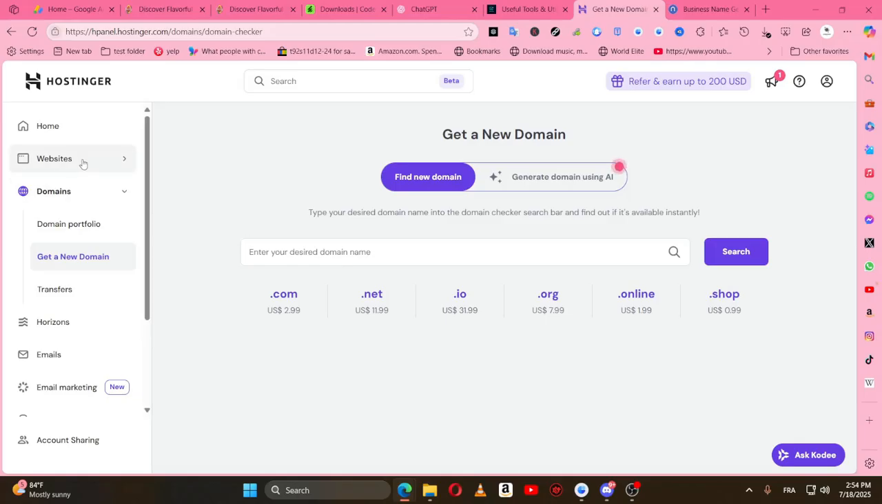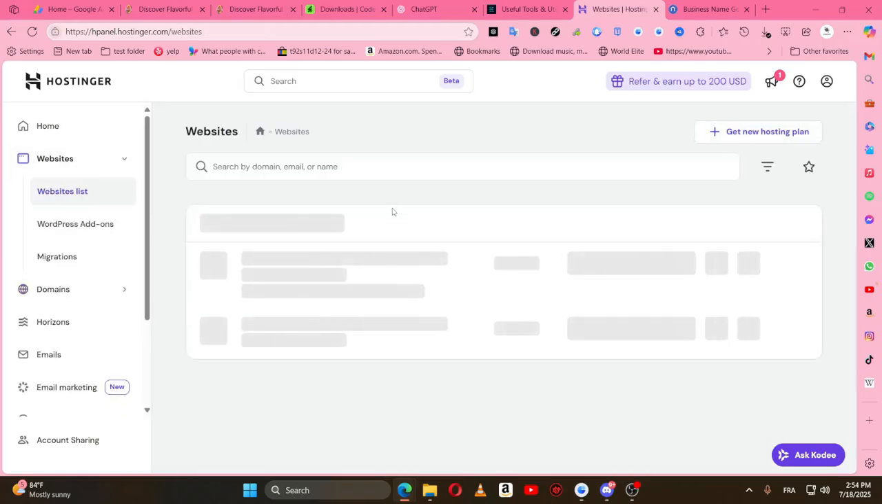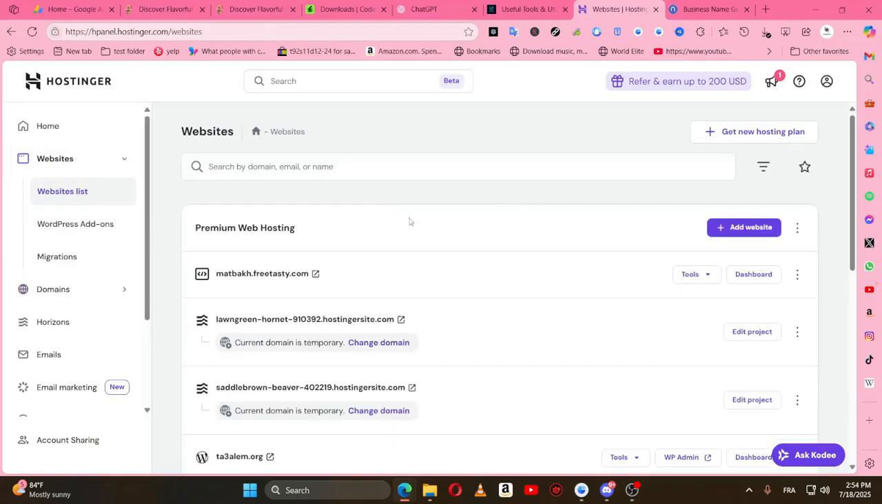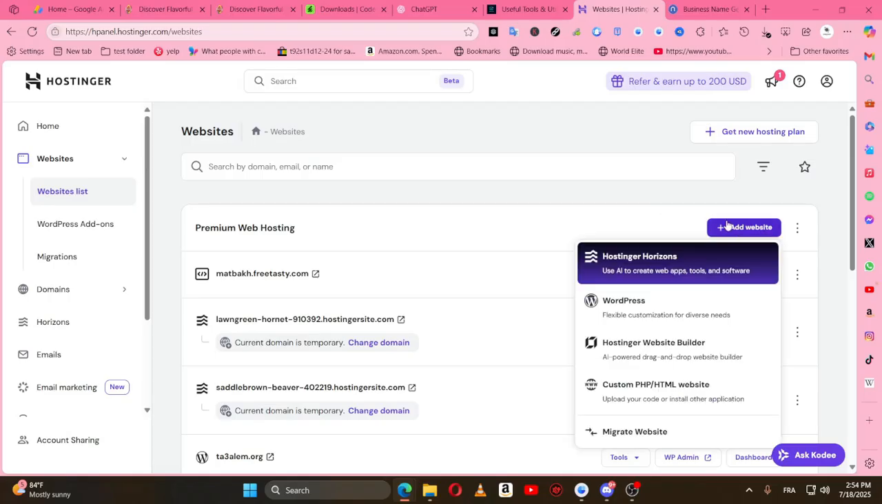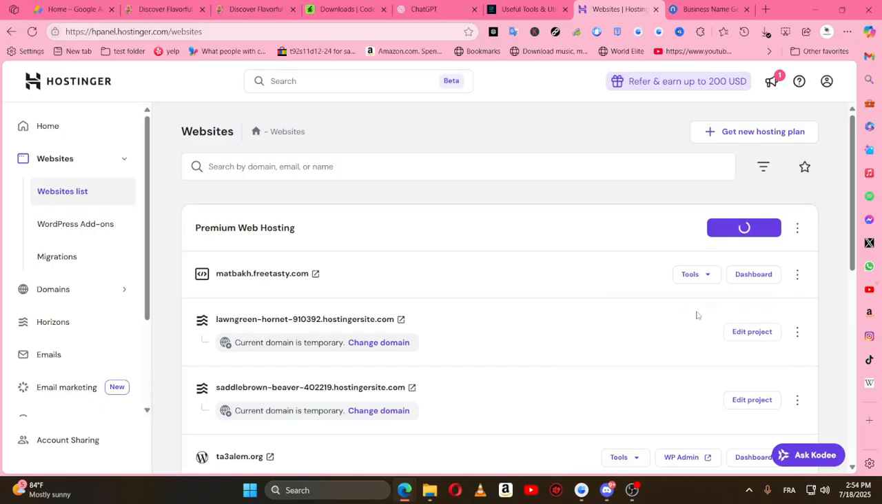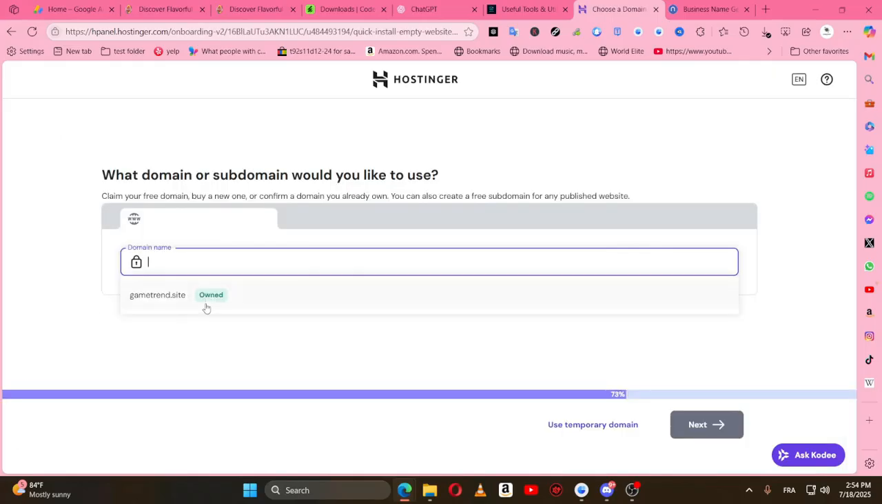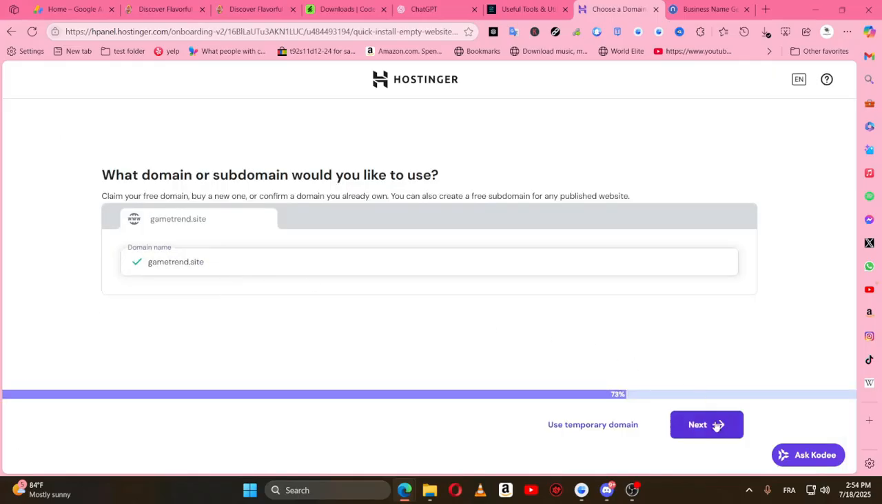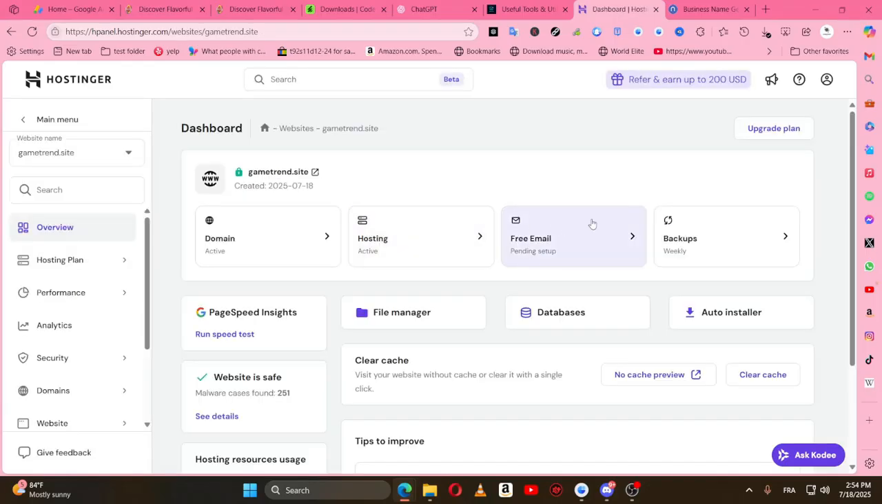So in our case, we'll just use a temporary domain in order to actually explain this, because I already have 2 of these websites. So I'll just click on add website and click on custom PHP. This is what you need to do as well. And in here, I'll just select a random website that I do have, then click next, and now we are ready to go. And just like that, we have created our empty website.